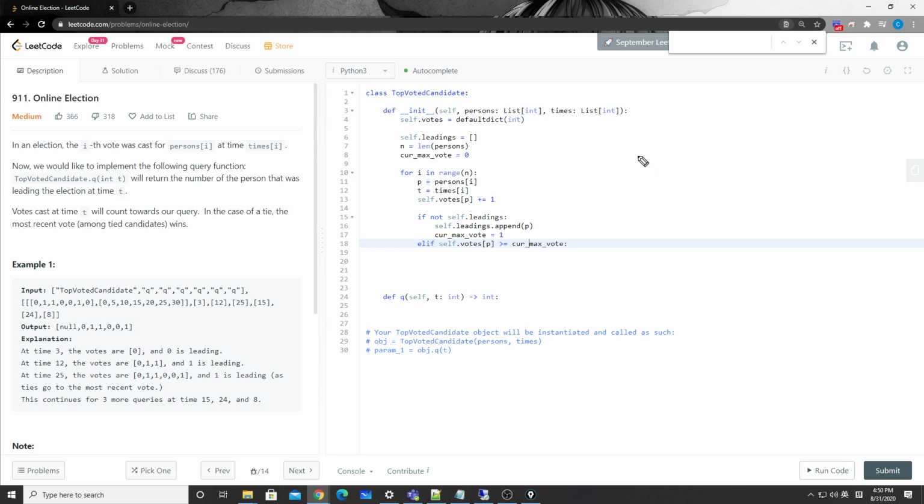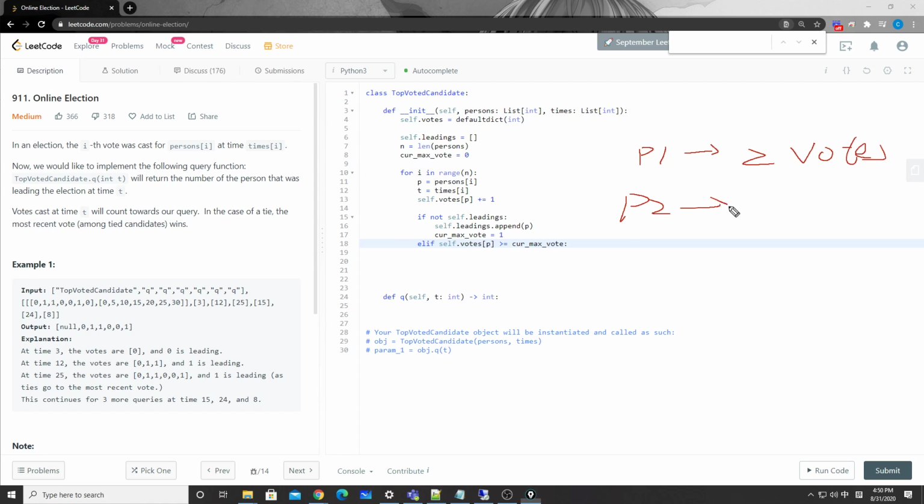Basically, if there are already 2 votes and that person one has 2 votes, okay, 2 votes. Now, at the same position in this round, let's say person two, after increasing by 1, also has 2 votes. So at this time the leading person should be P2, not P1. That's why we do a greater or equal than.